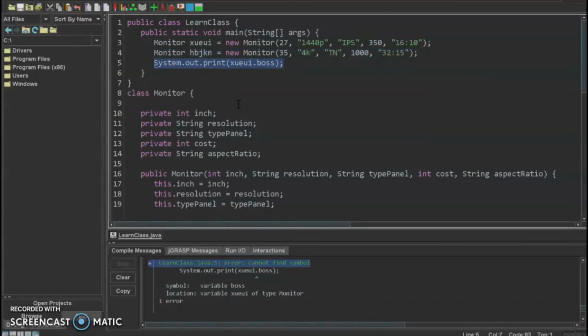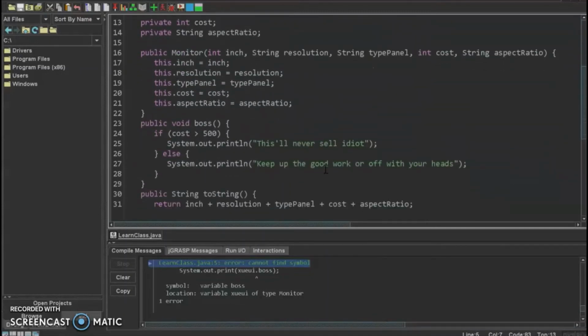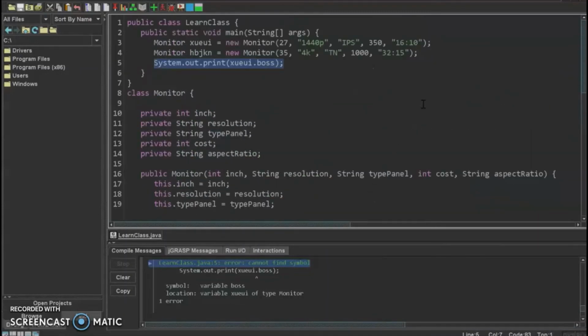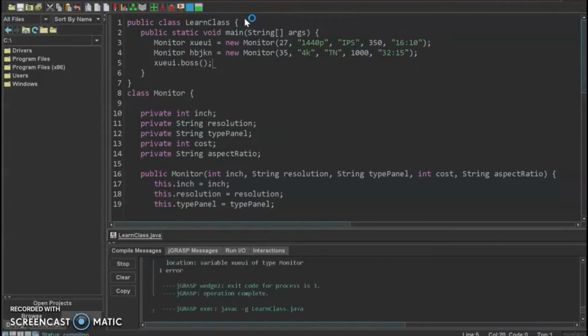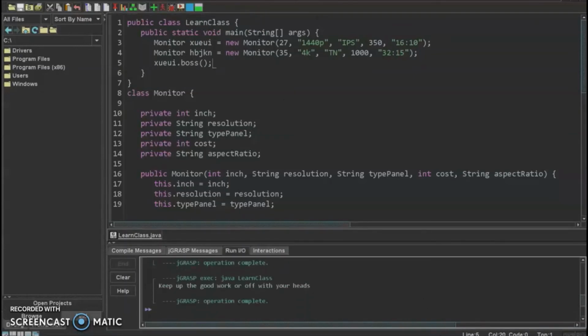of type boss, and basically it can't find the symbol because we're already printing stuff from there, and if that prints stuff as well, it's not going to print properly. So we have to do, I'm just going to copy this, I don't want to go through the trouble of reading that boss. Okay, and when we run it, keep up the good work or off with your head. Well, it's one person, but see, it's running.